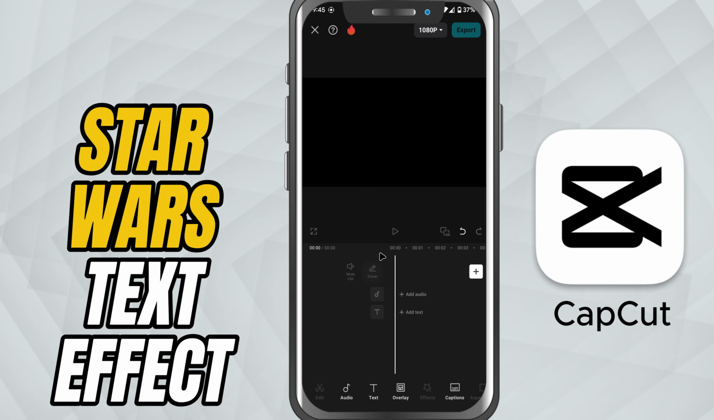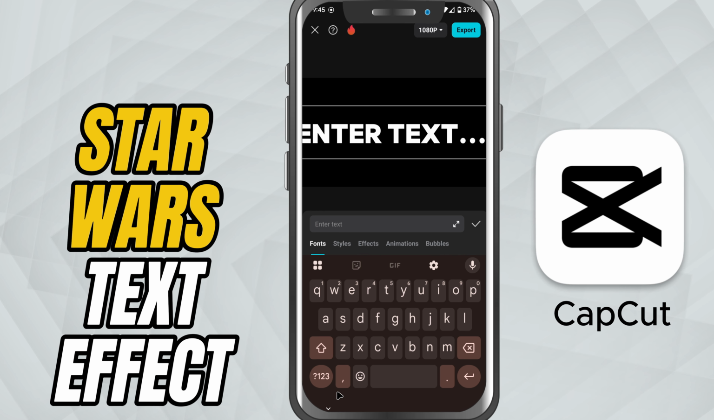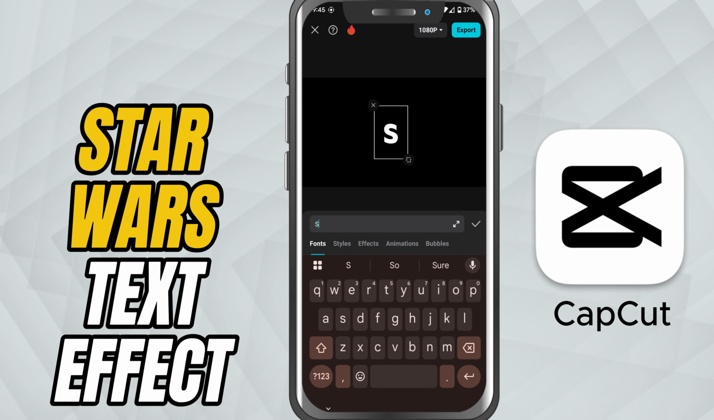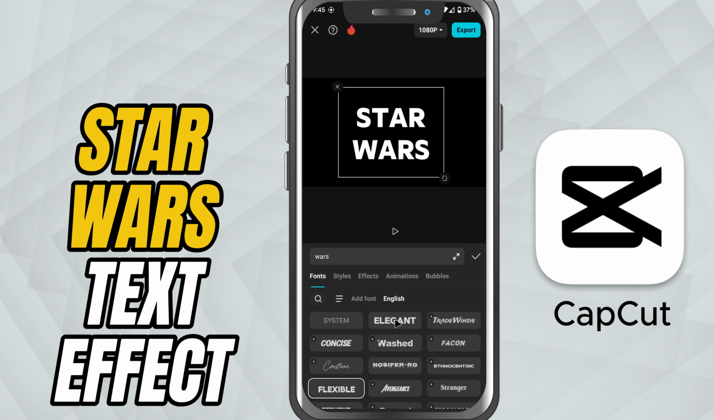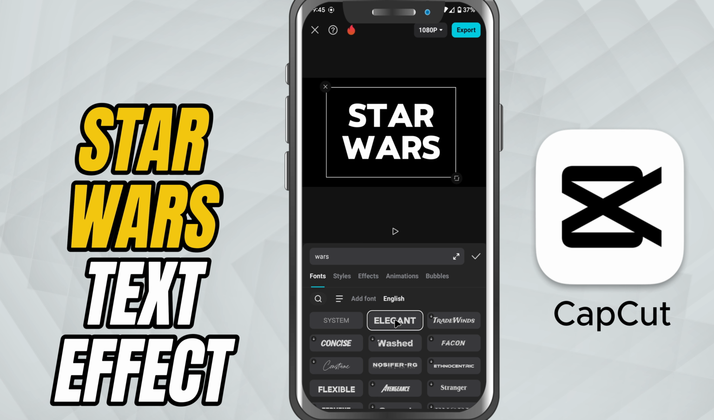First, open your project and select the text option from the bottom toolbar. Tap Add Text and type the opening text or title you want to scroll. Now, head to the Font tab and choose a style that matches the Star Wars vibe. Bold, clean fonts or futuristic sci-fi styles will look the best here.